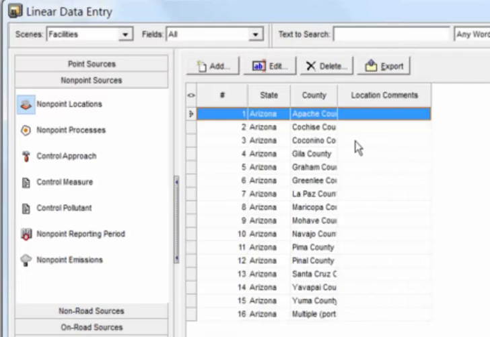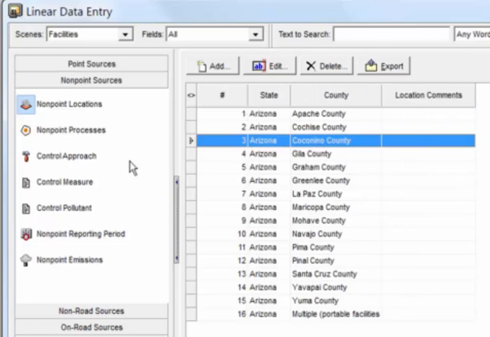We're looking at Coconino County, so we're going to select that, and we're going to make this a little bigger so I can read all these county names. Now we'll click Coconino County, and then we're going to click on non-point processes on the left. This is going to bring up all of the processes. For non-point data, a process is like a source. So this is going to show us all of the sources that are in the NEI data for Coconino County.